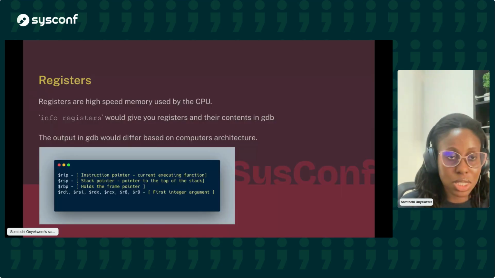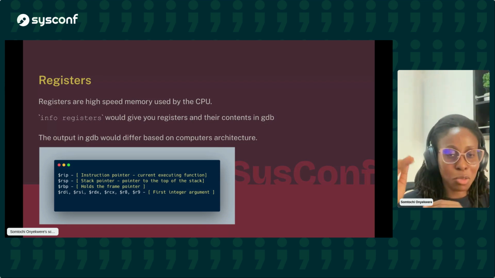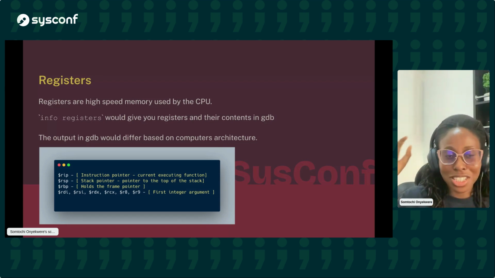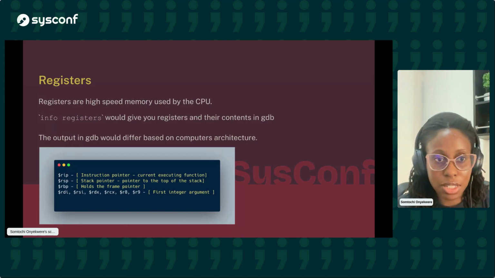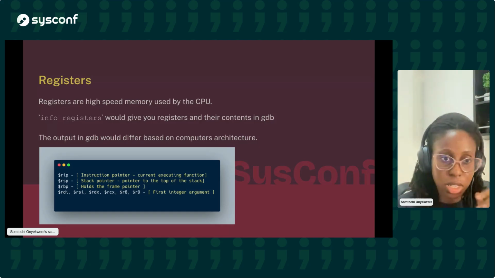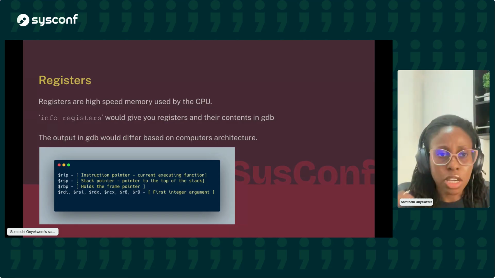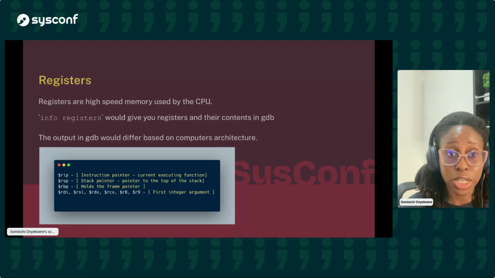Just a little bit about registers. Registers are very high speed, very small memories in the CPU. If you remember the memory hierarchy, registers are at the very top. They are very high speed, so they tend to be utilized a lot. Typing info registers in GDB would dump out the content of some of the registers. I'm not sure how visible this is, but there are up to 16 general purpose registers that each thread might have access to.